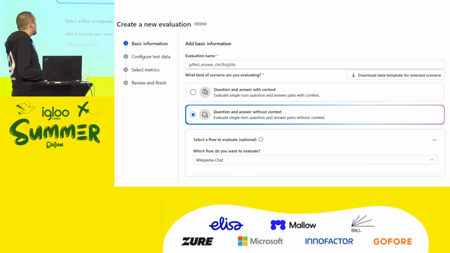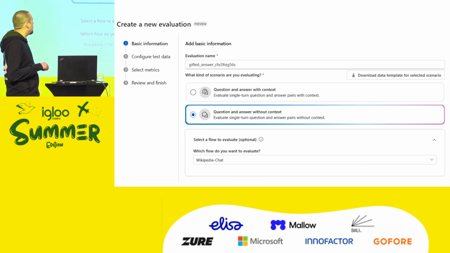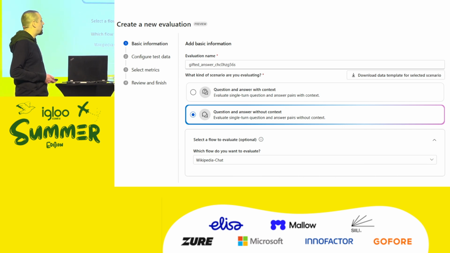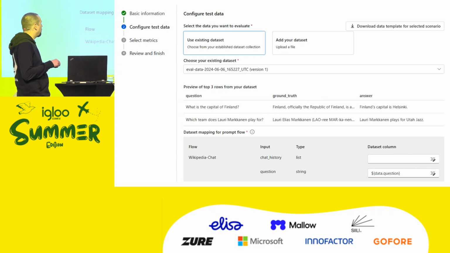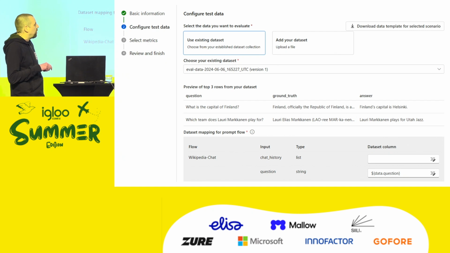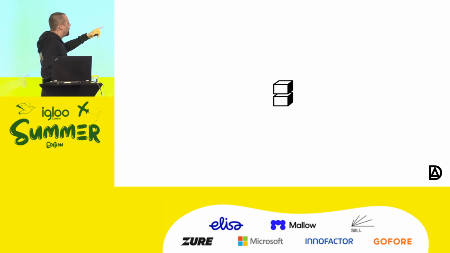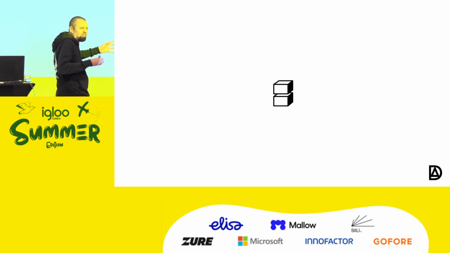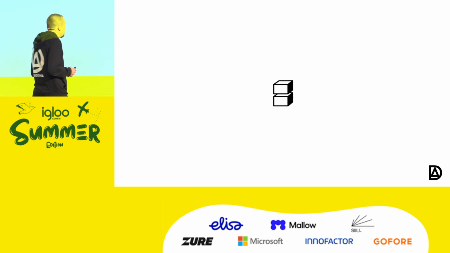Just roughly speaking, what happens is you can select the flow, and you can say this is a question and answer without context. You upload some data. For example, in this scenario, I sent 2 questions: What is the capital of Finland, and which team does Lauri Markkanen play for? And I also provided the right answers. And essentially what would happen then is that there is going to be a delay of maybe 3 to 7 minutes on a typical data set, in my experience. And then you would get a result back.